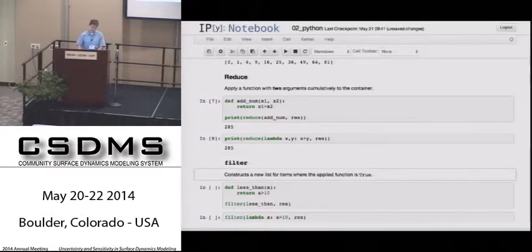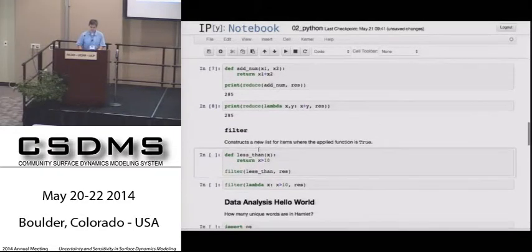Okay, filter is actually kind of a break from what we've been doing. Filter says you give it a function that gives you a Boolean value, and if it's true, it includes the item in the result, and if it's false, it doesn't. So it's just a way to take a huge list of numbers and filter it by some criteria, and that criteria you define in your function. So that's the filter function.